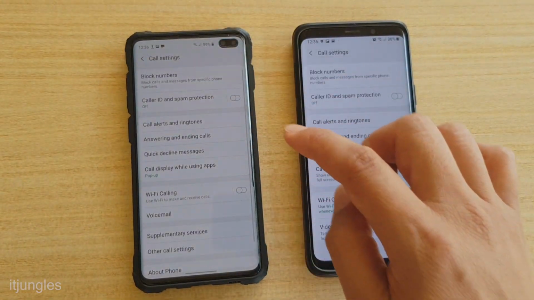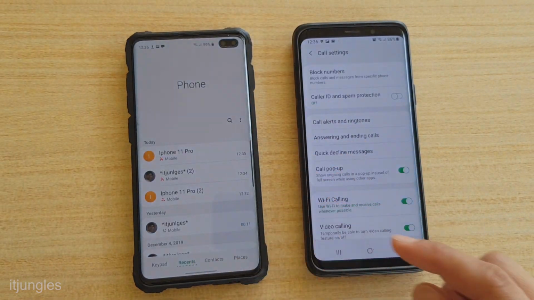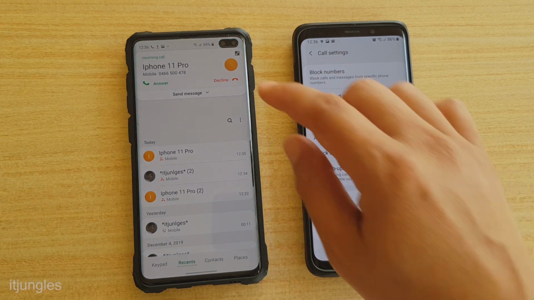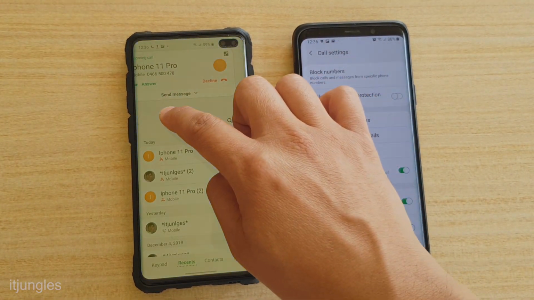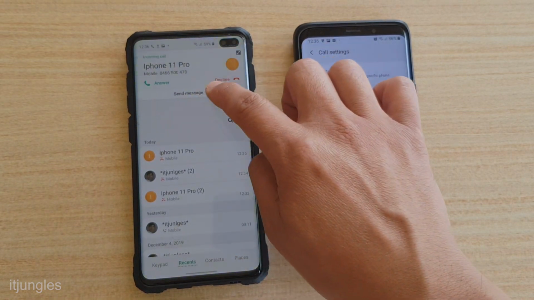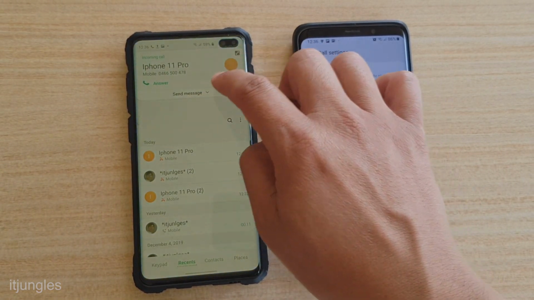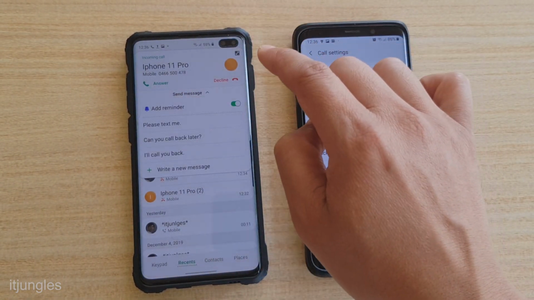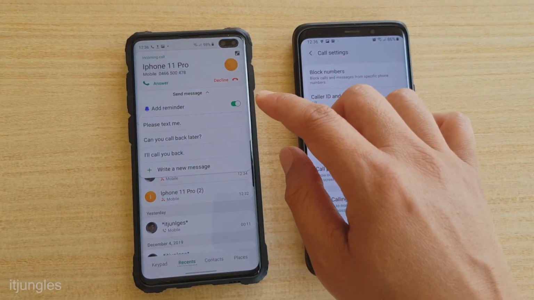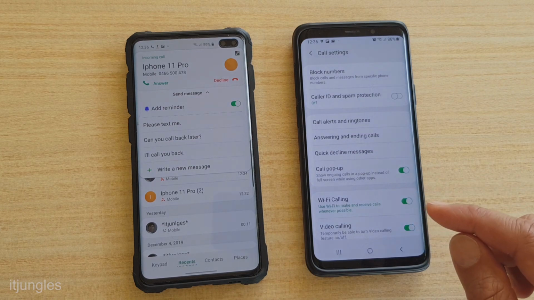So let's say I change the size here and I make the call. You can see now this one here you cannot drag around. You can only slide up, across, or down, or you can tap on send message. But you cannot move them around. Only the mini pop-ups can move around.